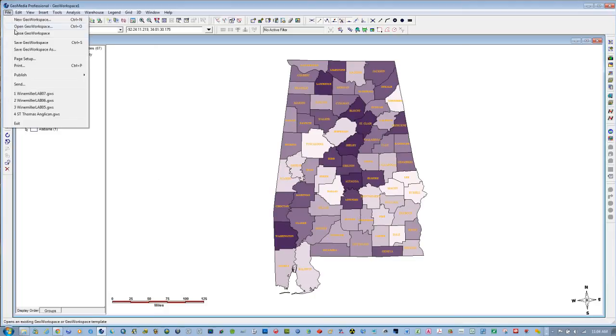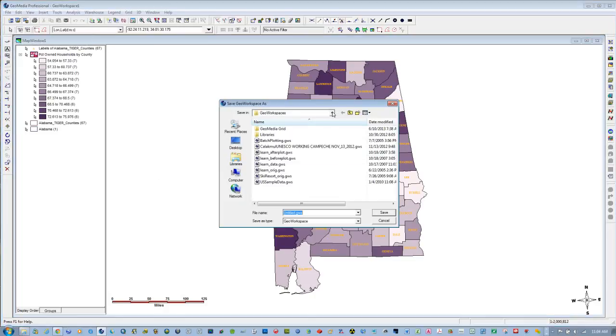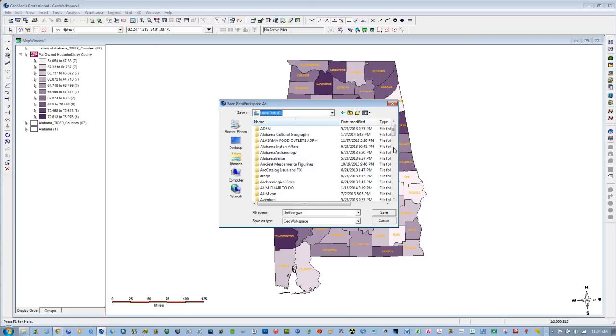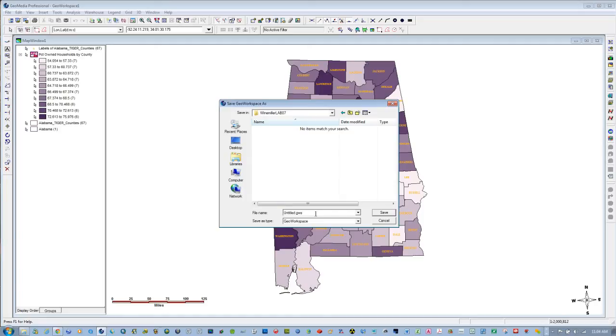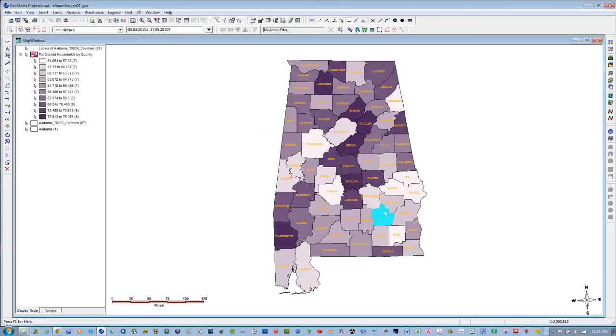Let's go ahead and save this GeoWorkspace. We would save that in our lab folder. I suggest you save your work because after the midterm you can use this to move forward. So this is Juan Miller. Seven. Save.